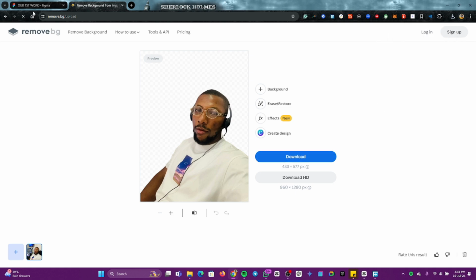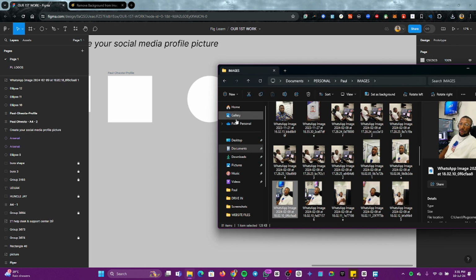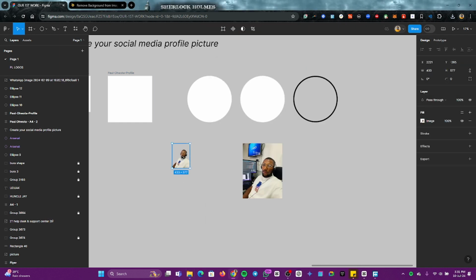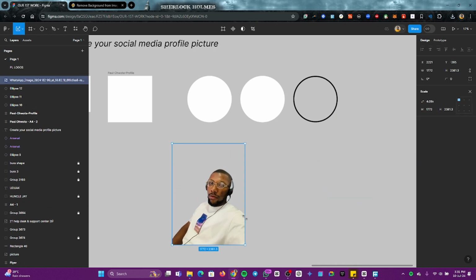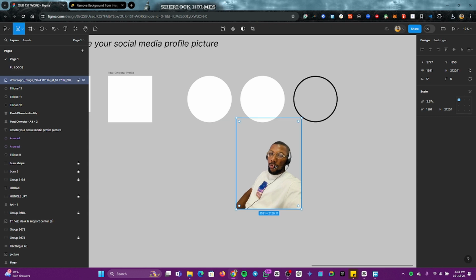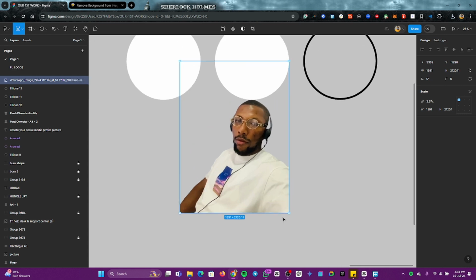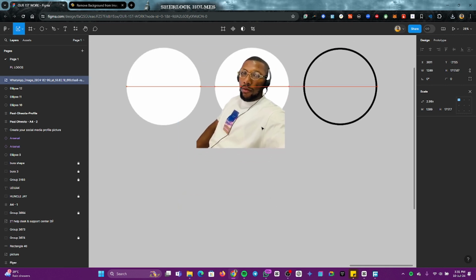So go back to your Figma, go to your file manager because you have downloaded that picture. You have it here, drag it and drop it. So let's take this one apart and we have this one here. So now we're going to be masking this picture on top of that. Okay, so I want to zoom in, reduce the size a bit, and we're masking now.